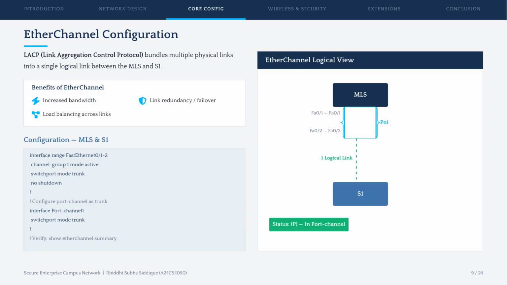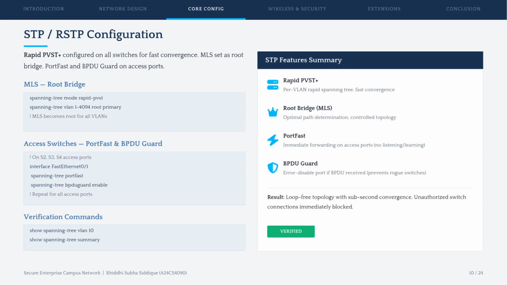I used EtherChannel with LACP between the MLS and Switch 1. EtherChannel combines multiple physical links into one logical link. This provides 3 advantages: higher bandwidth, redundancy, and load balancing.